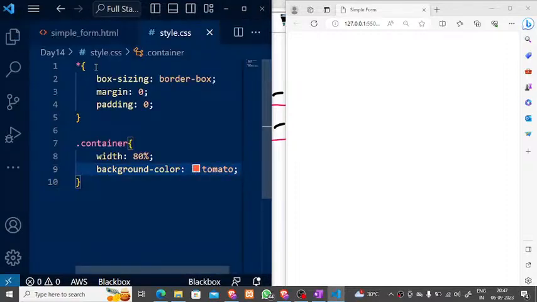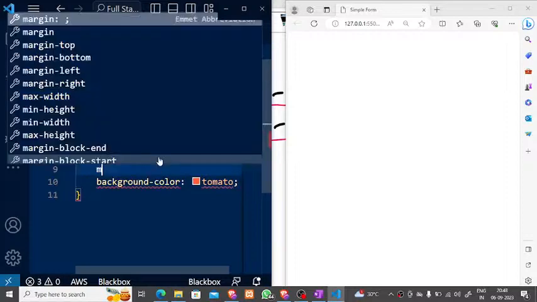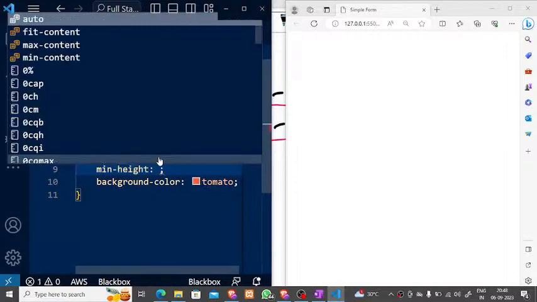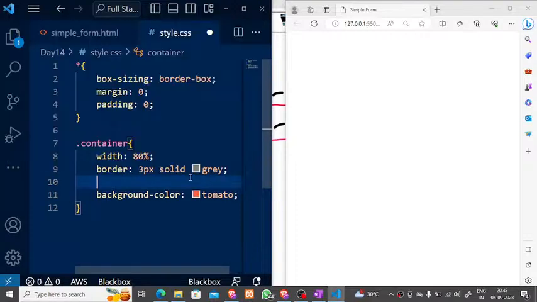Actually I have not specified the height, but what I can do is give it a min-height. Min-height, I want it to have like 80%. 80% would be very max. I want to have some border radius. You guys would see this.